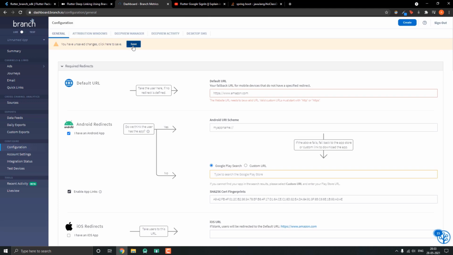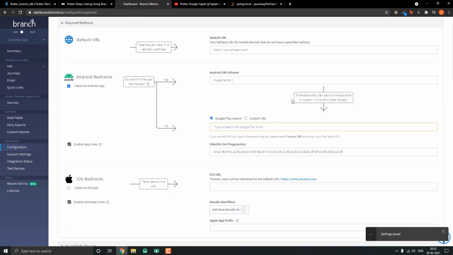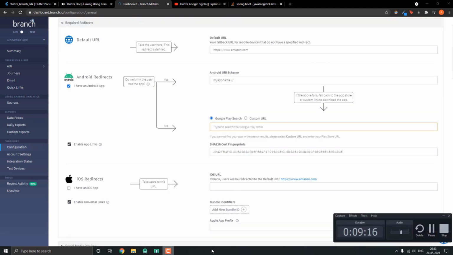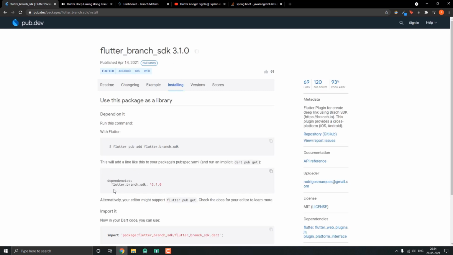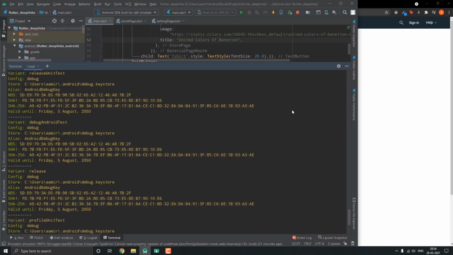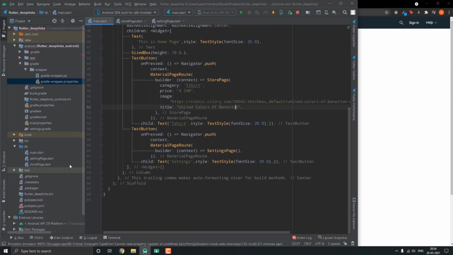So now that this is done, we need to start setting up in our Android app. First we need to go to this pub URL and we need to install this package, Flutter Branch SDK, and then let's import it also.